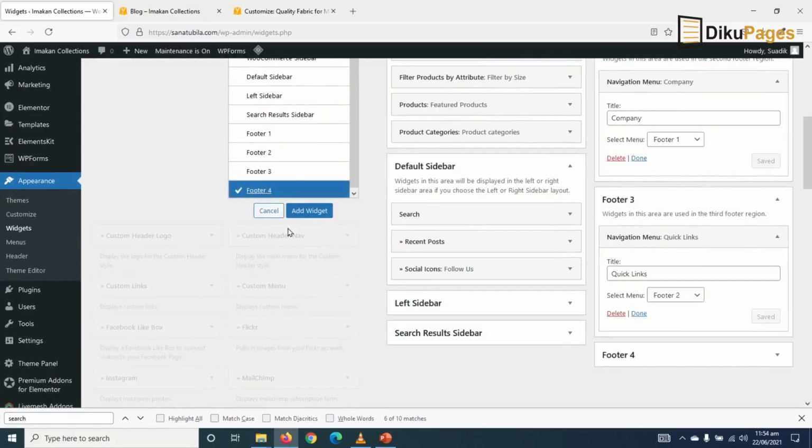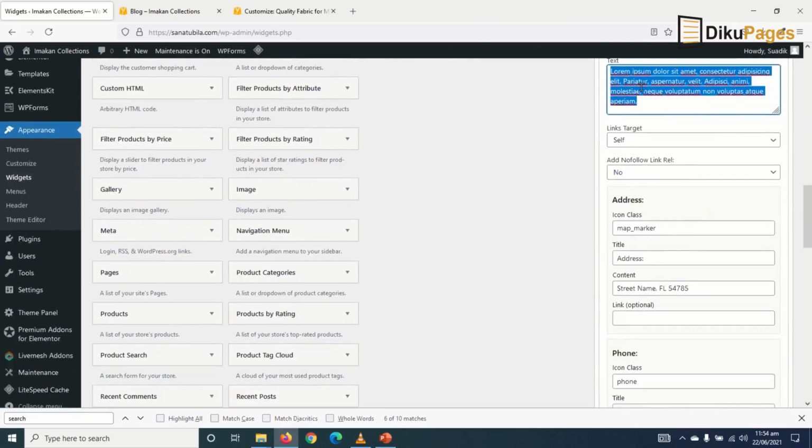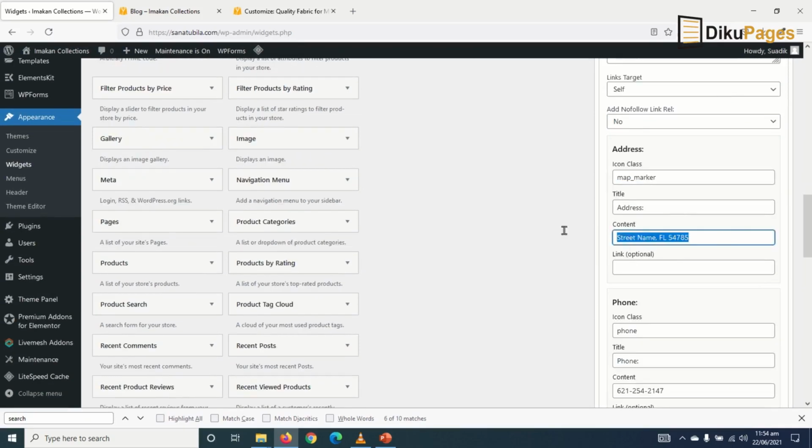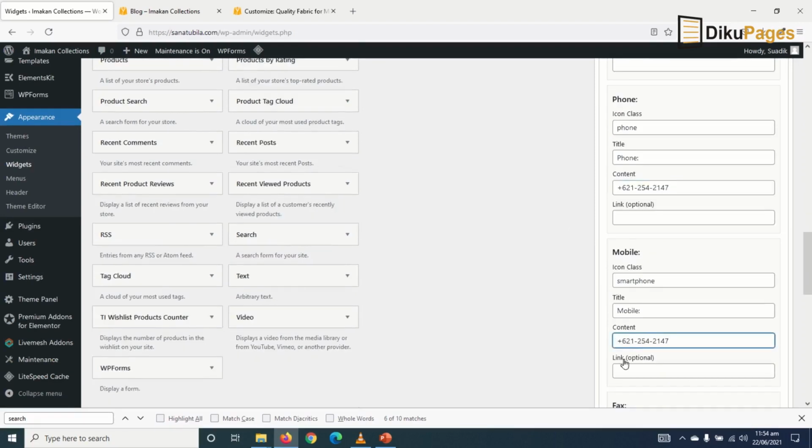So I take it to footer 4, add widgets. So in here I enter some text about my contact details. Maybe I can give location. So in here I enter my address, phone, and this is my phone number. I'll just tweak it a little by adding plus. Mobile too, I add plus.